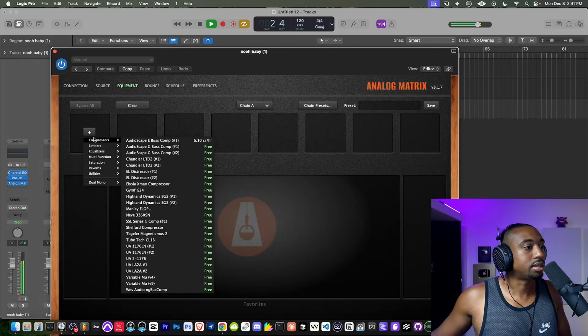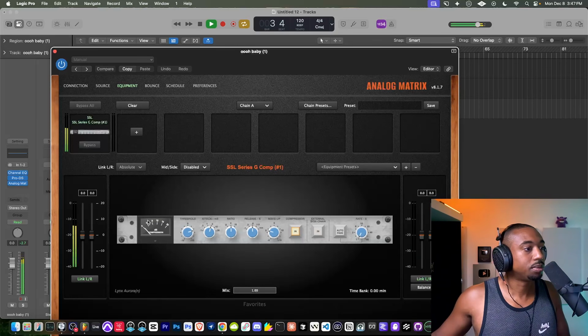So the first thing I usually add is a compressor. Let's add a G compressor. Just want the needles to barely move here. Put on 0.1 release.